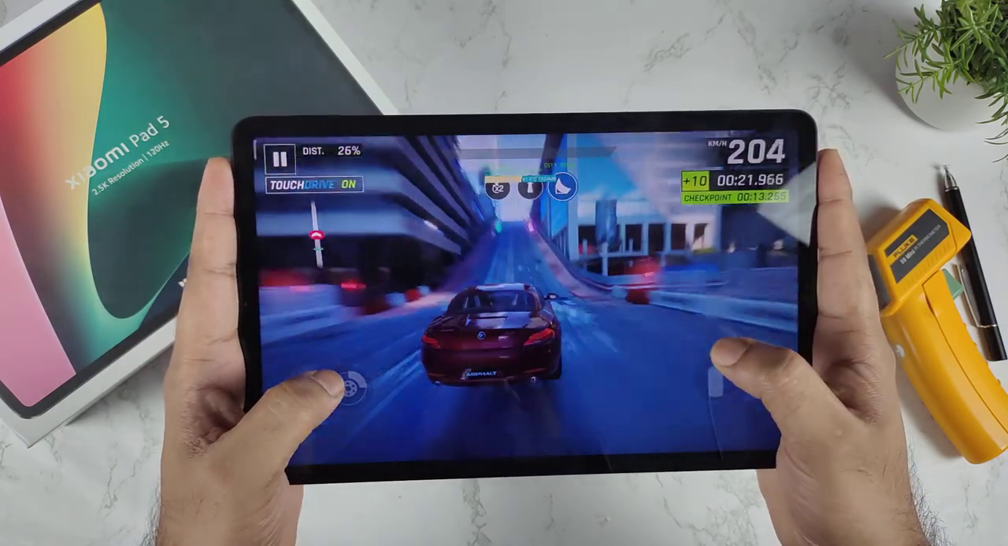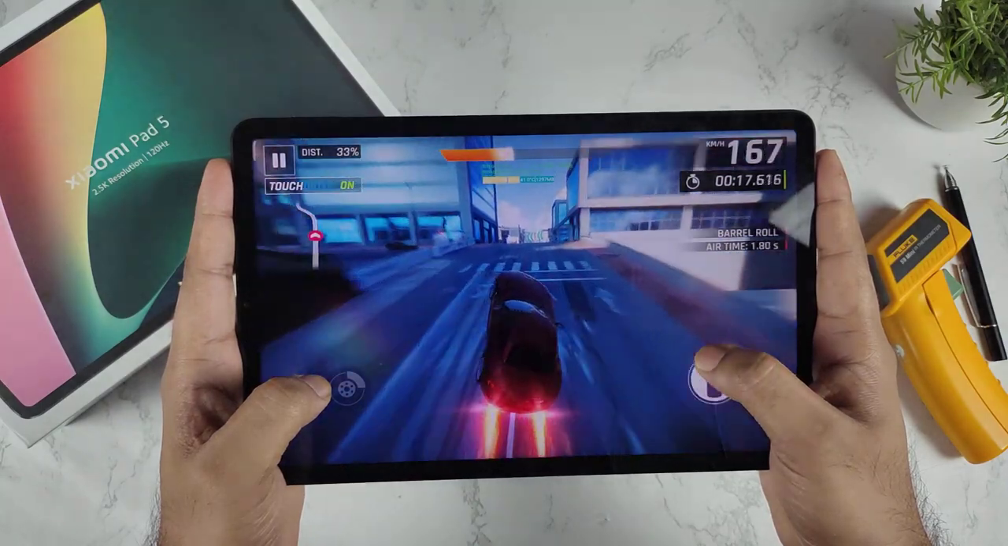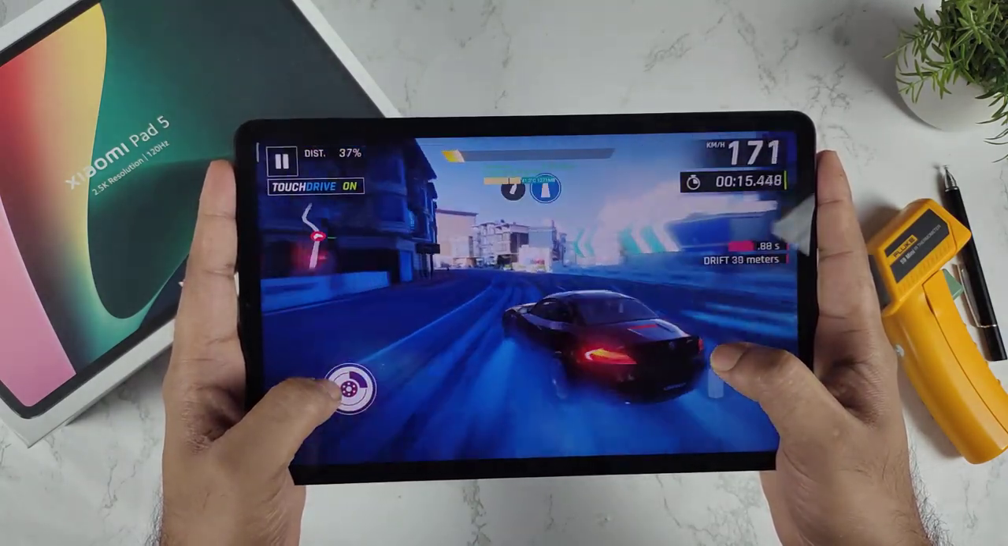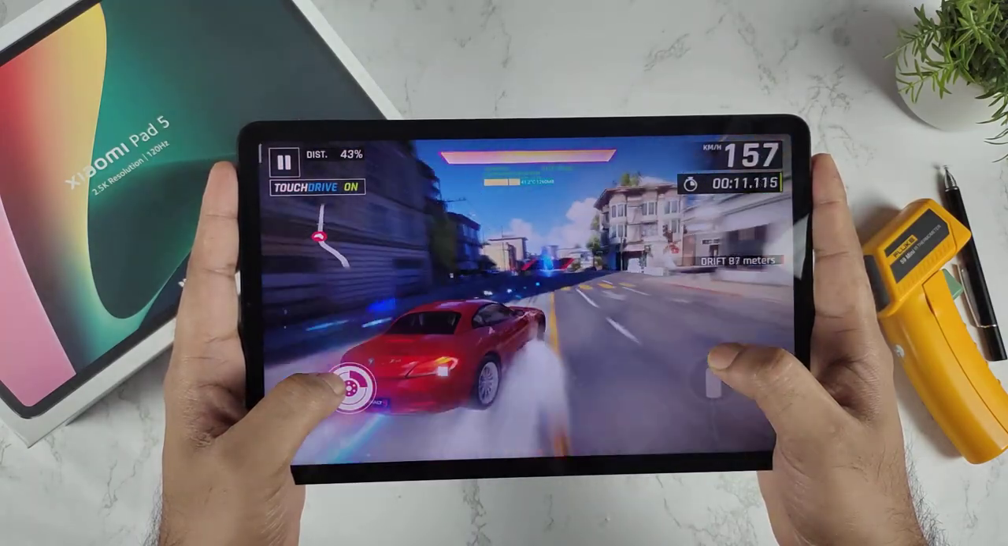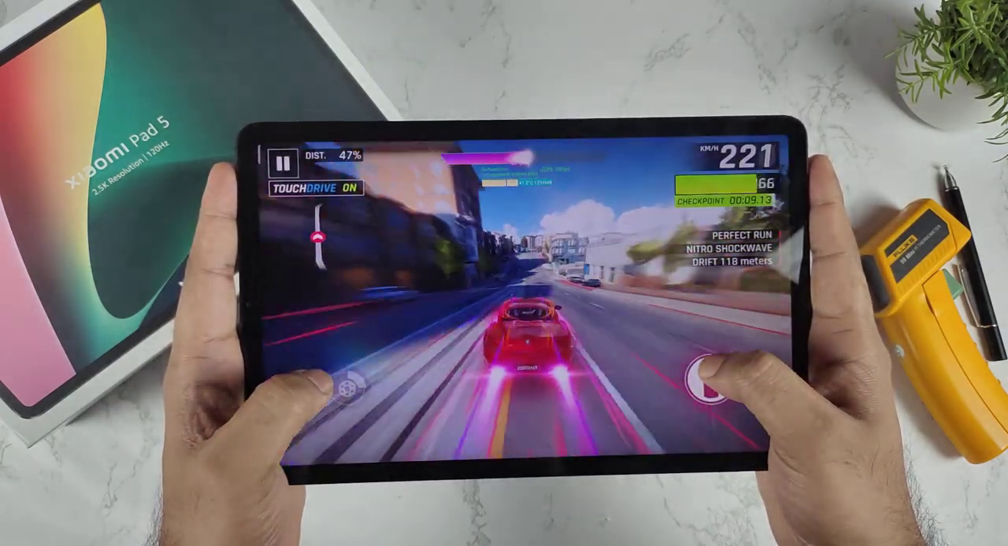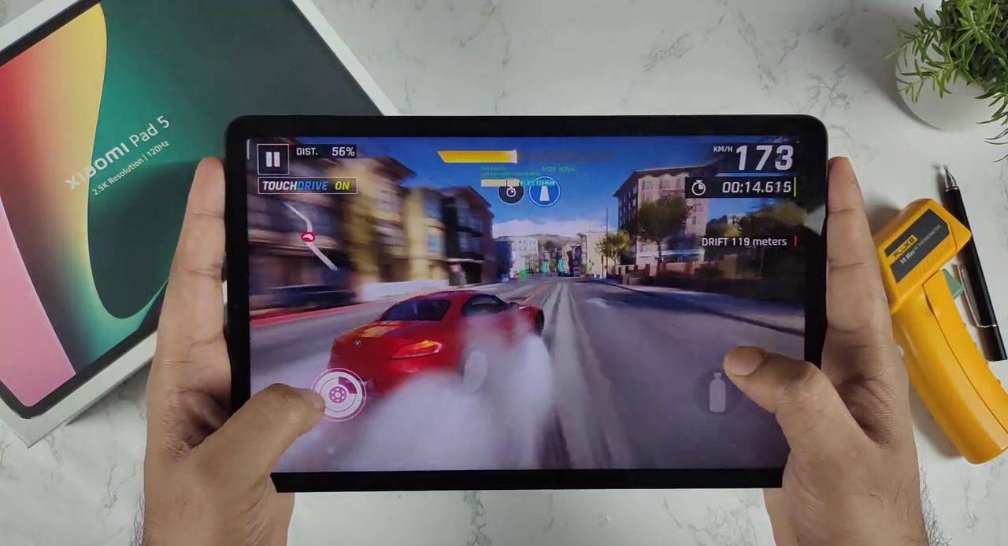I think this is the timer map. After this map, I'll try to play the normal map. Overall, definitely fine, 60 FPS consistently maintained.